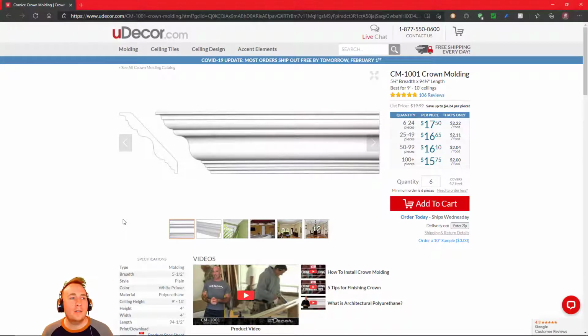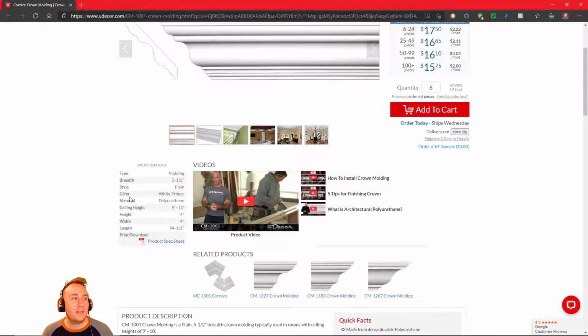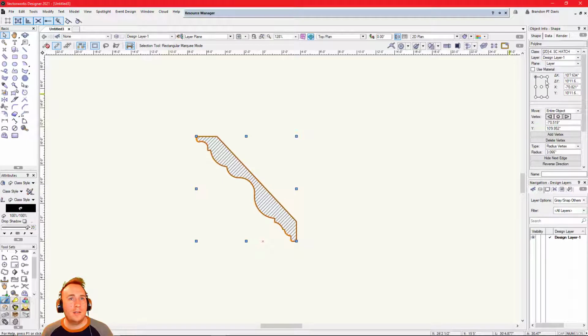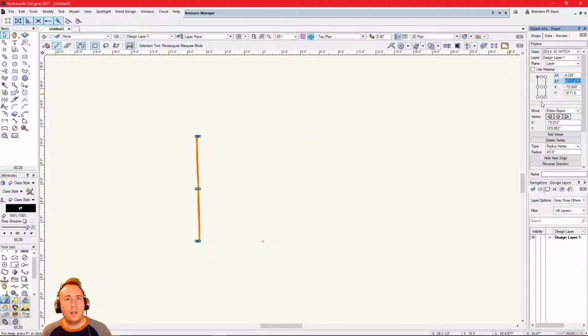I've returned to the reference website to check for the dimension data. It says the breadth is 5.5 inches and the height and width are 4 inches. I'm going to use the height and width information to scale the object. I'm going to select the object and change the X dimension to 4 and the Y dimension to 4.